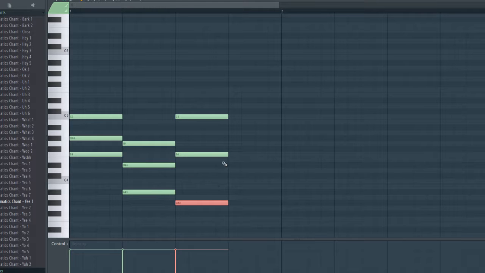So right now we have, as you see, this is the major chord, right? We do minor, major, major.